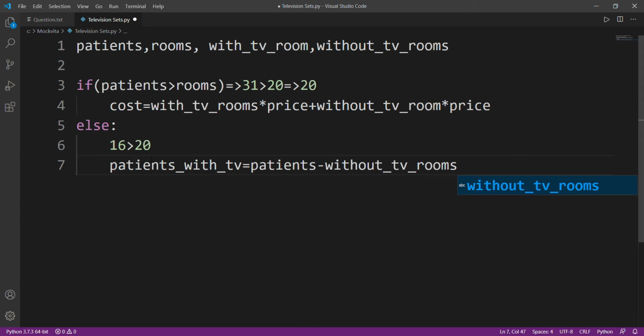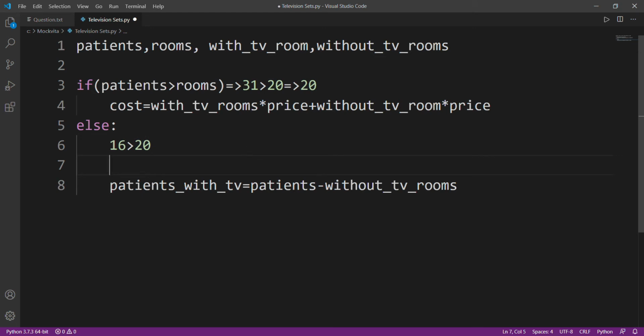I'll just give you an example. So here I said I have 16 patients, right? And let's suppose that I have 15 without TV rooms and I have 5 with TV rooms. Okay, so I can provide the 15 people that came first without TV. All right. So I'm done with it.